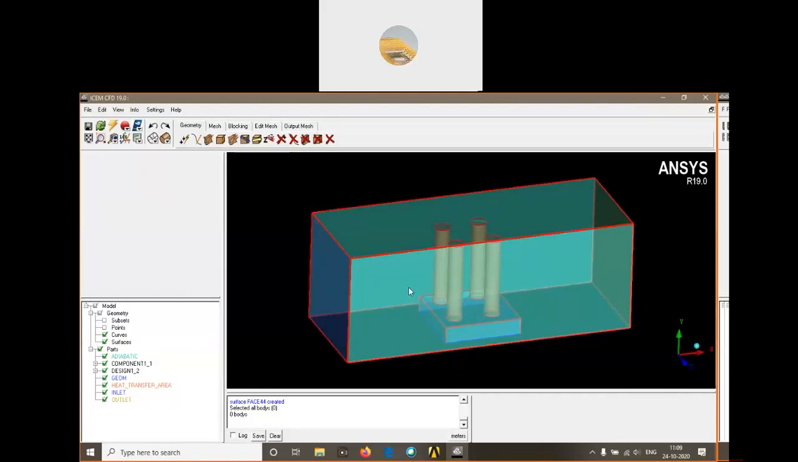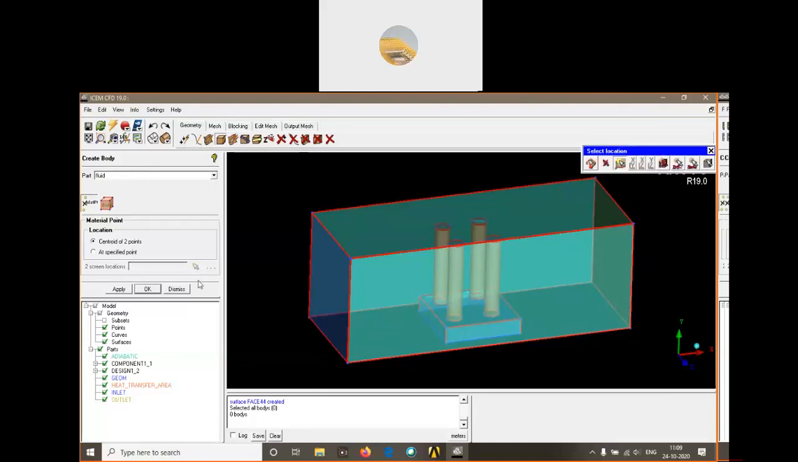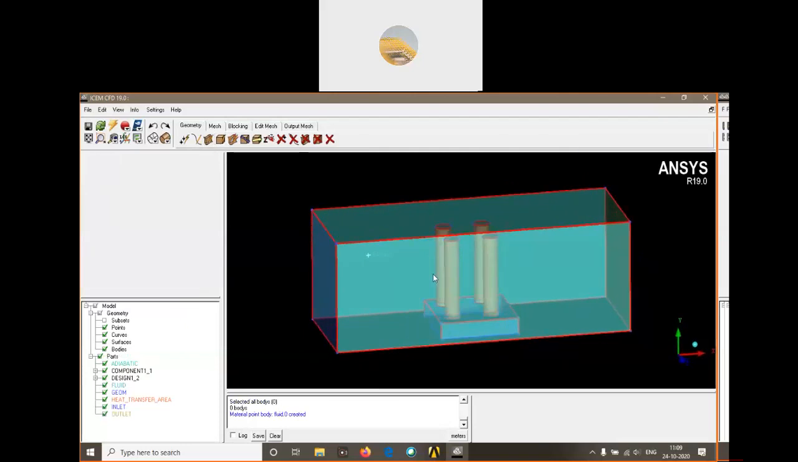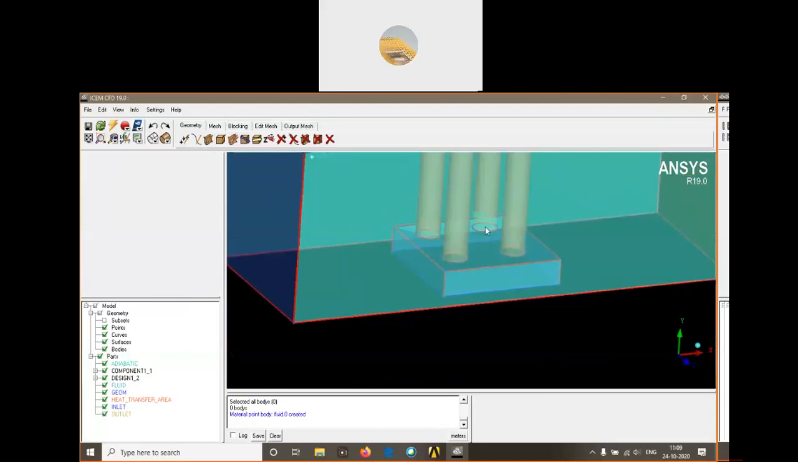Already I have defined that in SpaceClaim, guys. But in ISM CFD, we have to create that separately. ISM CFD will not get that detail from SpaceClaim, only the geometry. Now go for create body. First body is fluid. Now go here, select any 2 points. See, the fluid material point is created. I hope it is visible.